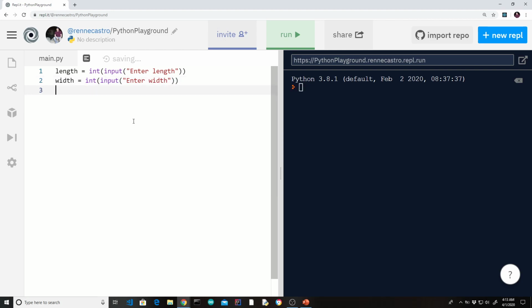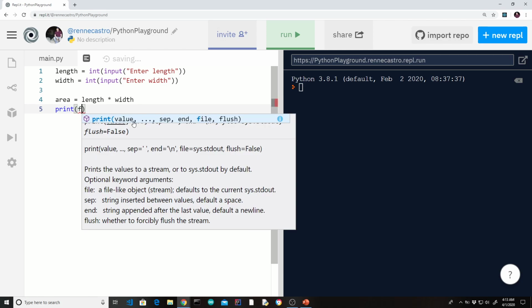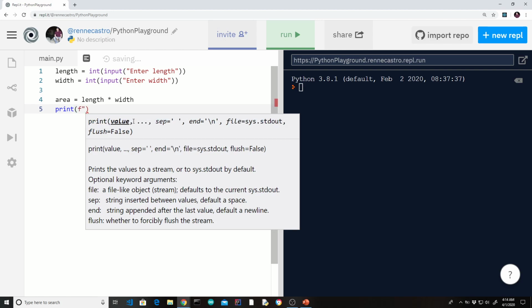And with just these two values, we can actually figure out the area. So let's do that. So area is equal to length times width. And let's go ahead and print out a message, just for the sake of giving them as much information as we can. So we'll say print, put the F for string interpolation, and let's go ahead and throw in these values.